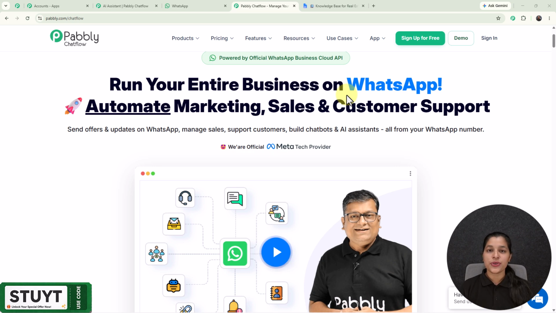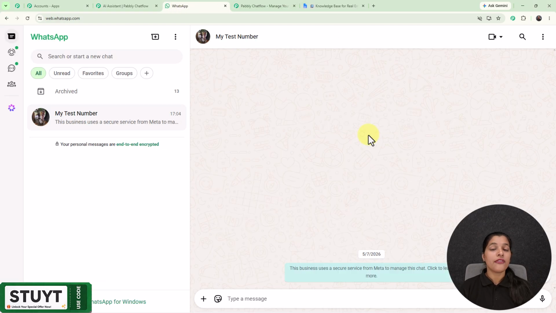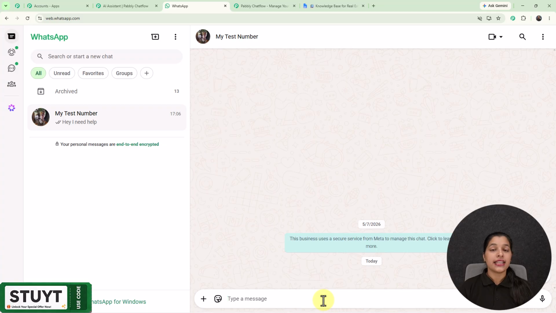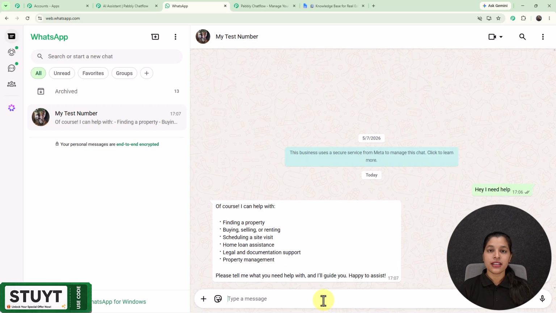So now let me show you how it is going to work in real time. For that, let's move on towards my WhatsApp, where I'm going to send a message to my business number which is saved here as my test number. So here I'm reacting as a user, and here I will be entering this message, that is, hey, I need help. And this message is going to initiate my AI assistant. So now let's wait for the response of my AI assistant. And right here you can see that I'm getting the response.